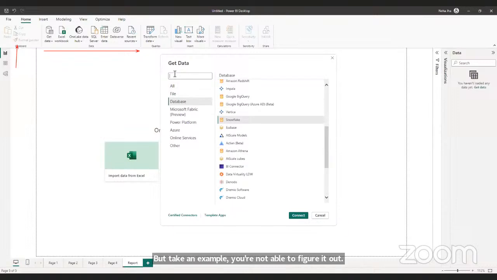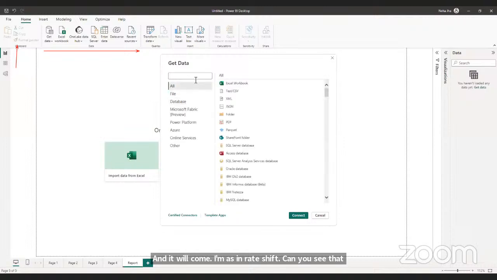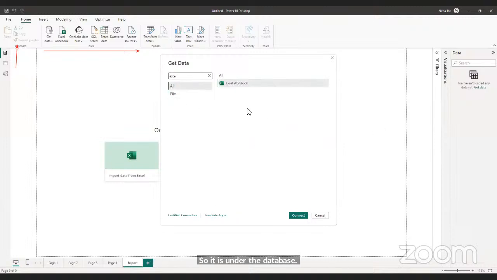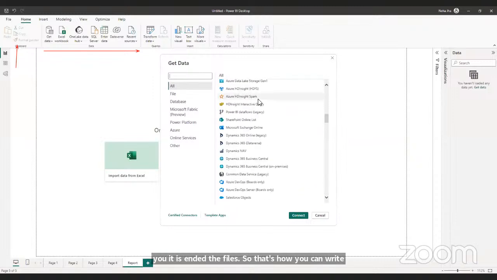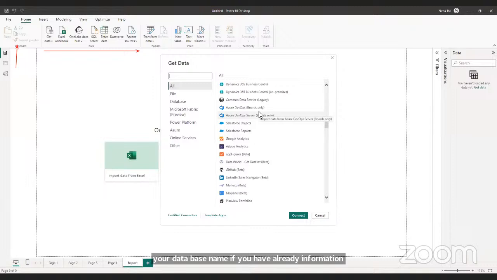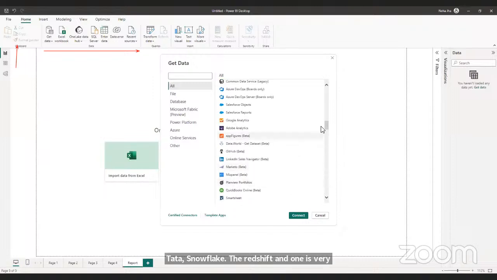Then you can write here also, and it will come. Amazon Redshift. Can you see that? So it is under the database. If you write here Excel, then it will show you it is under the files. So that's how you can write your database name if you already have information about that. In 10 years, I have used only 5 different databases and data warehouses. As I said, those are MySQL, Teradata, Snowflake, Redshift, and one is very common, everyone knows about it, SQL Server.